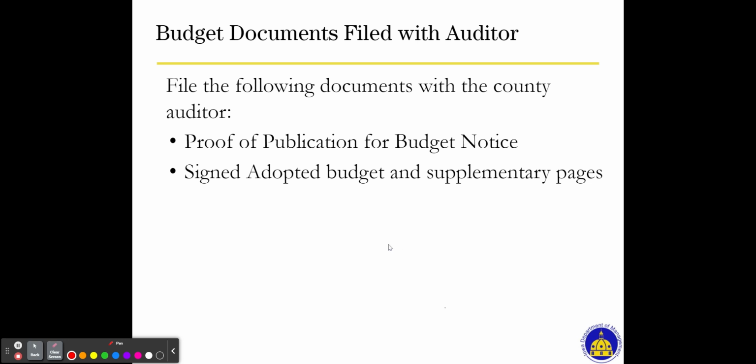So once your budget is completed, you would file the following documents with the county auditor. You would provide them with the proof of publication for the budget notice, and that way they can make sure that you met that 10 and 20 day requirement for publication. And you'll also provide them with the signed adopted budget and supplementary pages. So you'd gather that information and you would provide it to your county auditor by March 15th to finally file your budget.